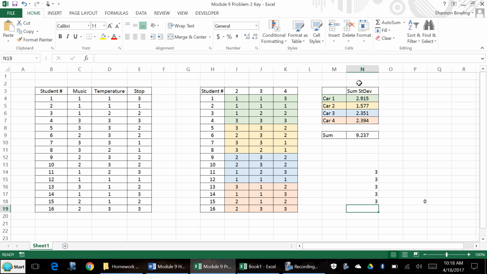The way you'd calculate it is you'd take the mean of these, subtract each one of them from it, square them, and add them up. The reason you square them is because it turns a negative number positive, so you're always adding positive numbers. So what I did is this. I'm going to calculate this for 4 different cars, and I colored them different colors. I'm going to calculate 3 standard deviations: the standard deviation of music, the standard deviation of temperature, and the standard deviation of how often you want to stop. And I'm just going to add them up.